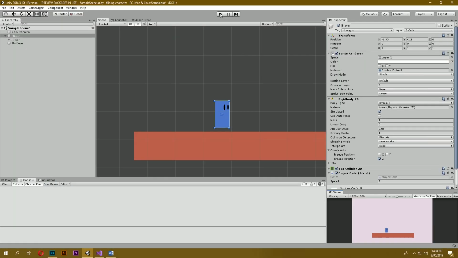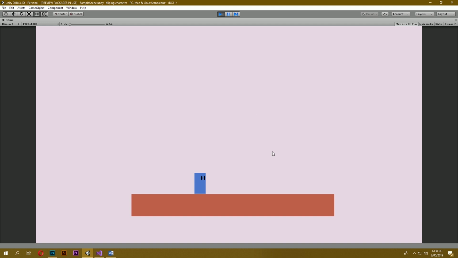Now when you play the game, as you can see, when the mouse is at the left, the player faces left, and when the mouse is at the right, the player faces right. The second method is mostly never used, by the way, but I'm showing you this way because you can make something like this.